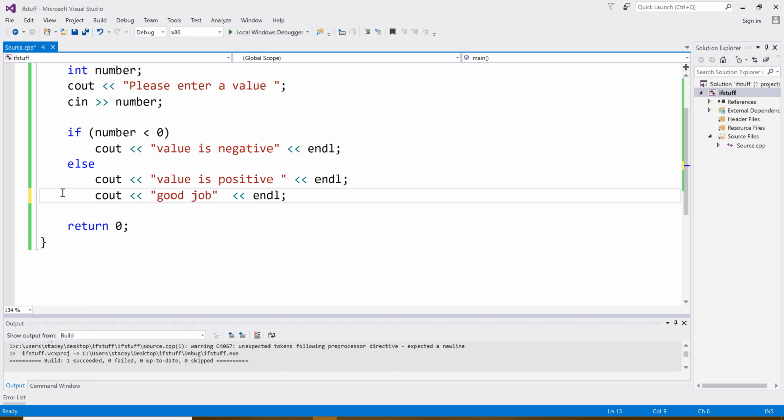But if what we really want is the way I was trying to indent it there, if what we really want is the good job only to be printed if a positive value is provided, I have to somehow take these two statements and make them one statement, because the rules of the language say that after an else you can have one statement. So if you want to put a bunch of statements in a place where only one statement's allowed, which is what I'm trying to do here, you can use something called a compound statement or a block statement. In other words, you can put these curly braces around them.